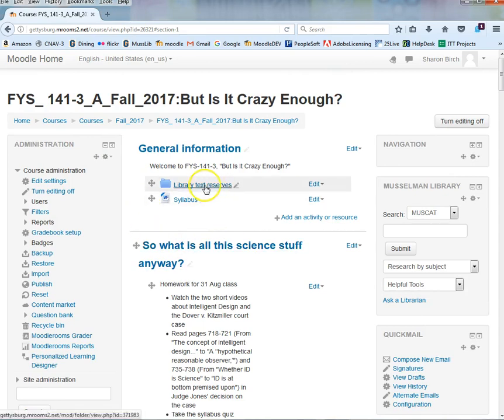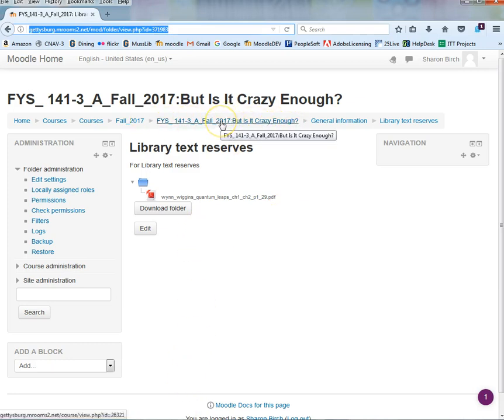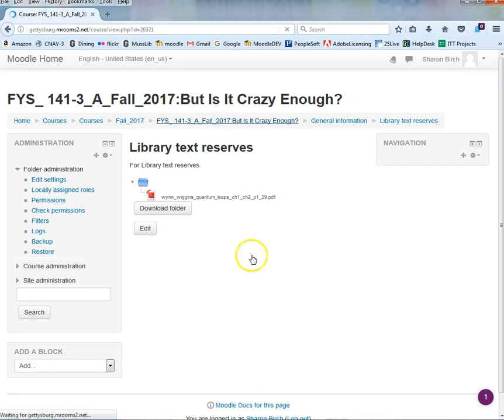So I'm going to start by coming here to the Library Text Reserves folder, which is our destination location. And I'm going to copy that URL. Control-C on a PC, Command-C on a Mac. I'm going to return to the root or the main page of our Moodle site by clicking here.